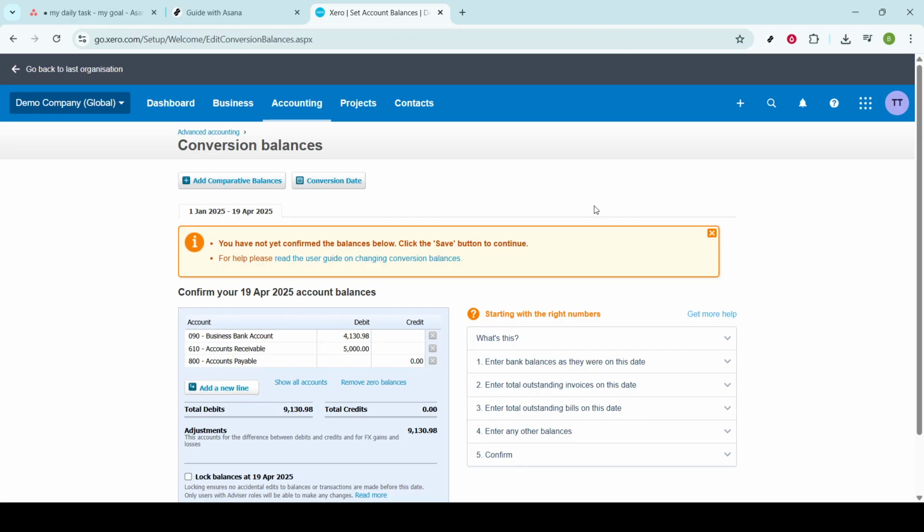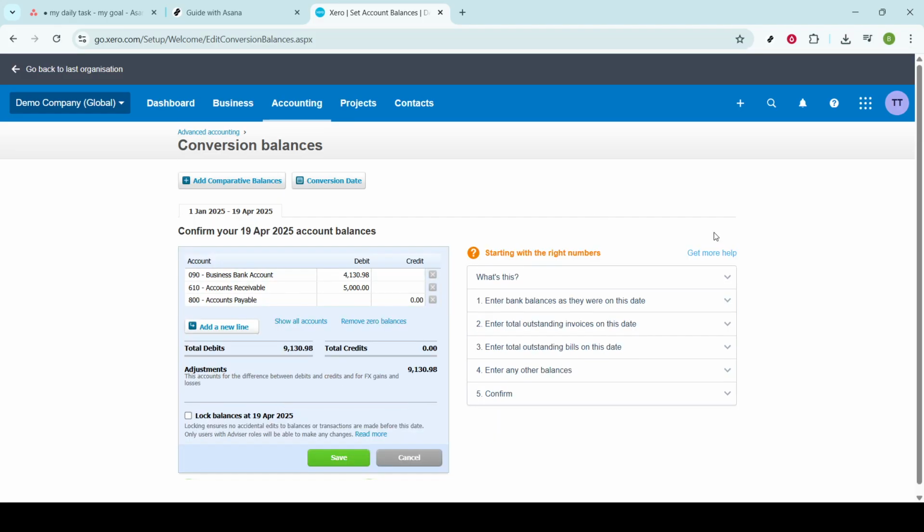In this section, you'll see your accounts listed out. To change an opening balance, you'll need to identify and select a specific account you wish to edit. This can be done by clicking on the account name or number, which will then present the details for that particular account. Within these details, you'll find two critical fields: the debit and credit fields. These are the areas where you will make any necessary adjustments.